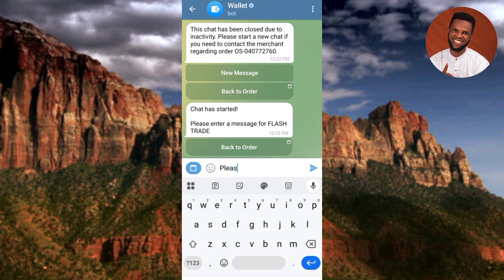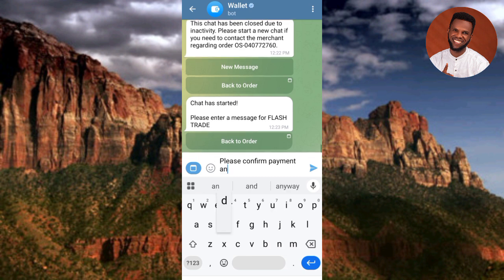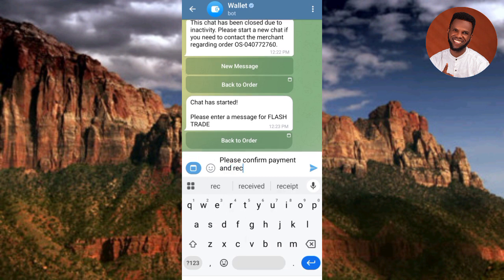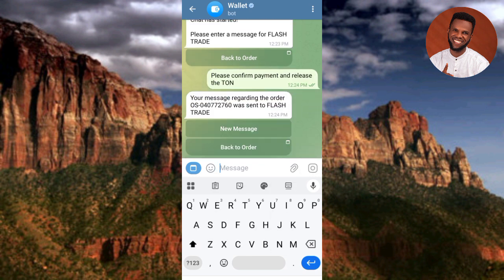Please confirm payment and release the ton. So let me tap on send. You can see now the message has been sent. It says your message regarding the order was sent to Flash Trade.